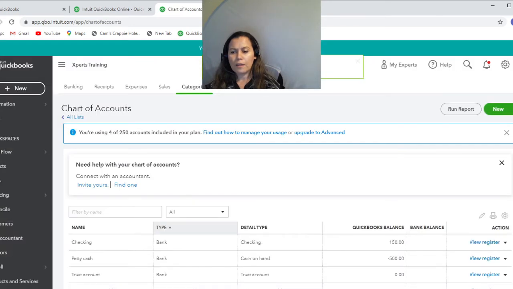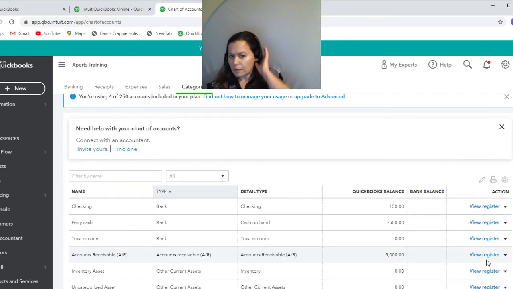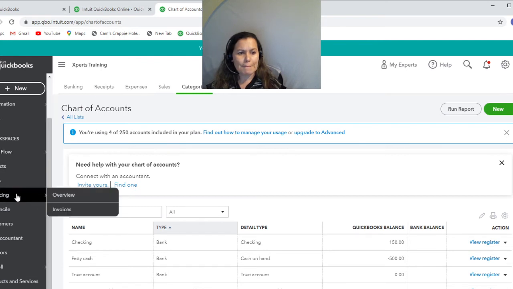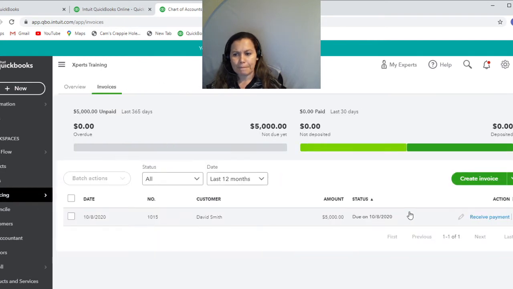And then he paid this right away. So what we're gonna do right now, we're gonna go to that invoice and we're gonna receive payment.